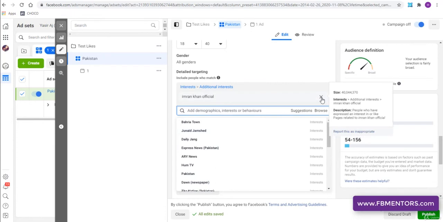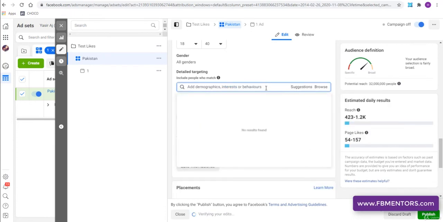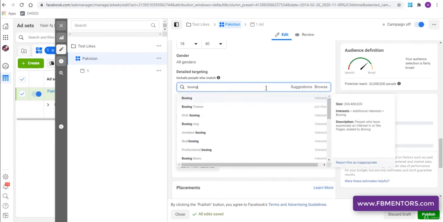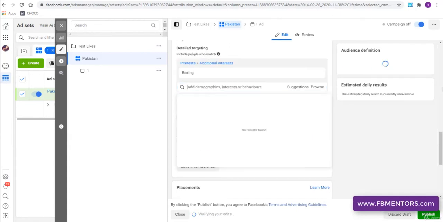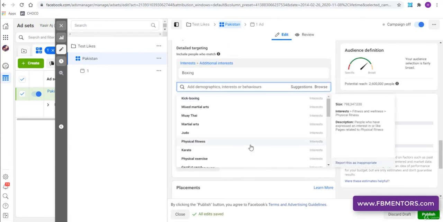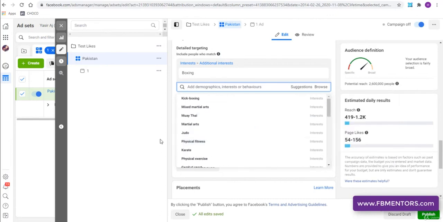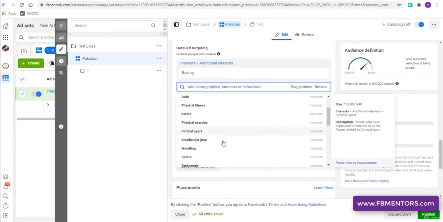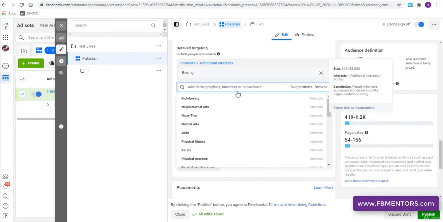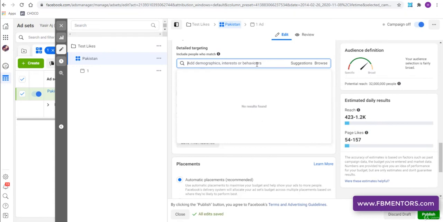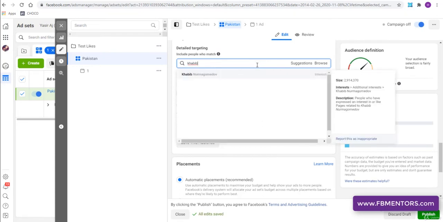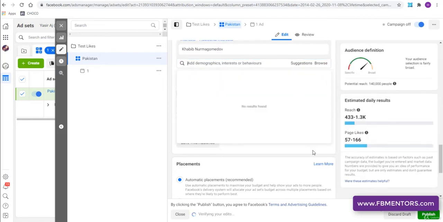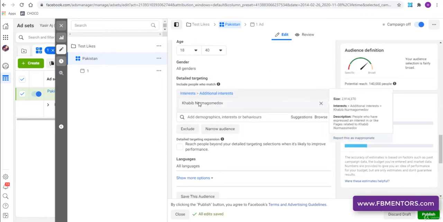So let's niche it down to something else. For example, anyone who's interested in boxing. I've selected the keyword of boxing. When I click on suggestions, it would automatically give an idea of other similar sports: kickboxing, mixed martial arts, Muay Thai, judo, physical fitness, karate, common stuff. Now, if I cancel this out, for example, if I put in the name of, let's see if this comes up, Khabib. We all know he's the MMA guy, everybody knows Khabib.